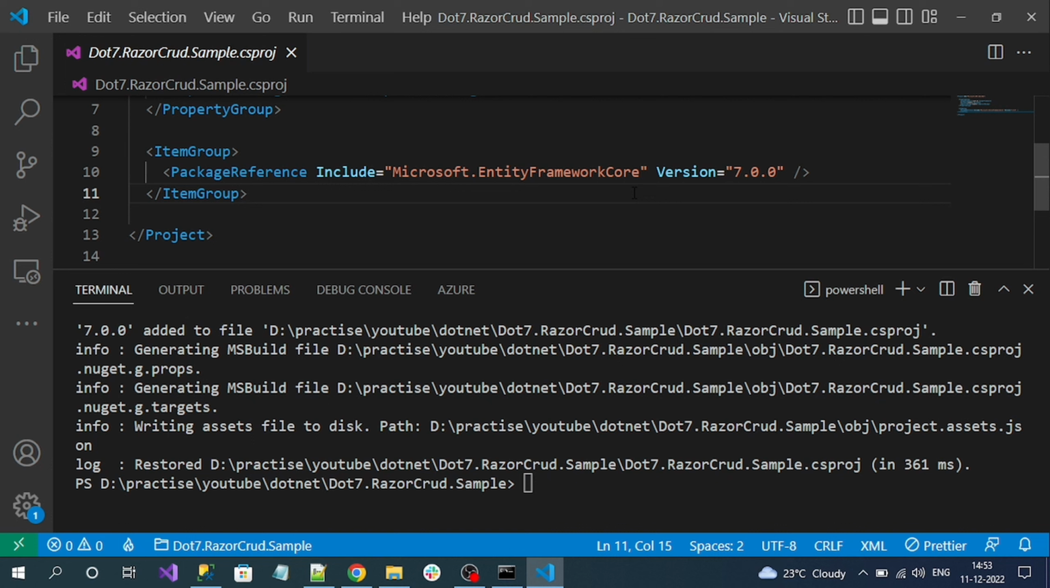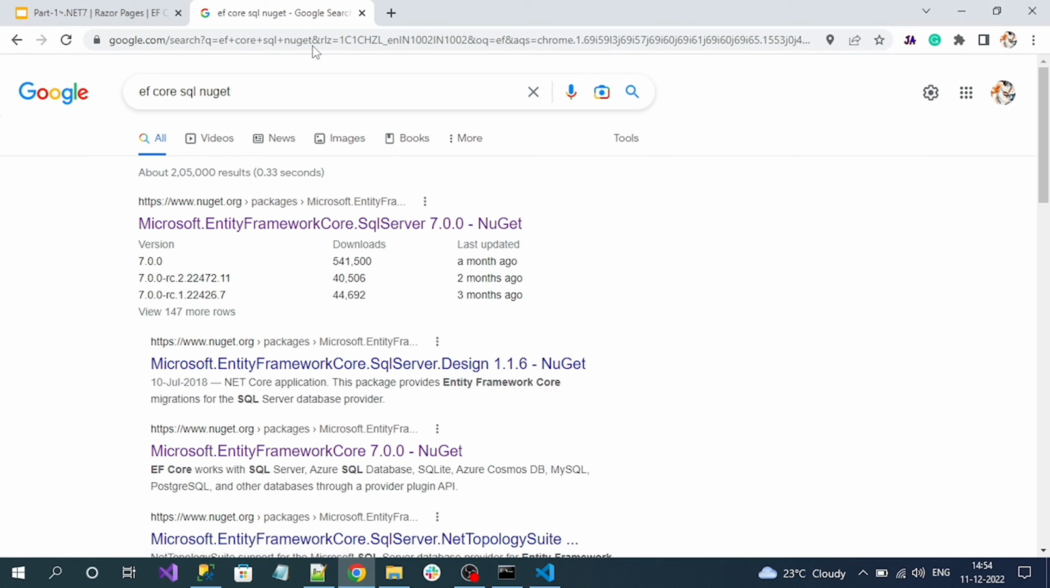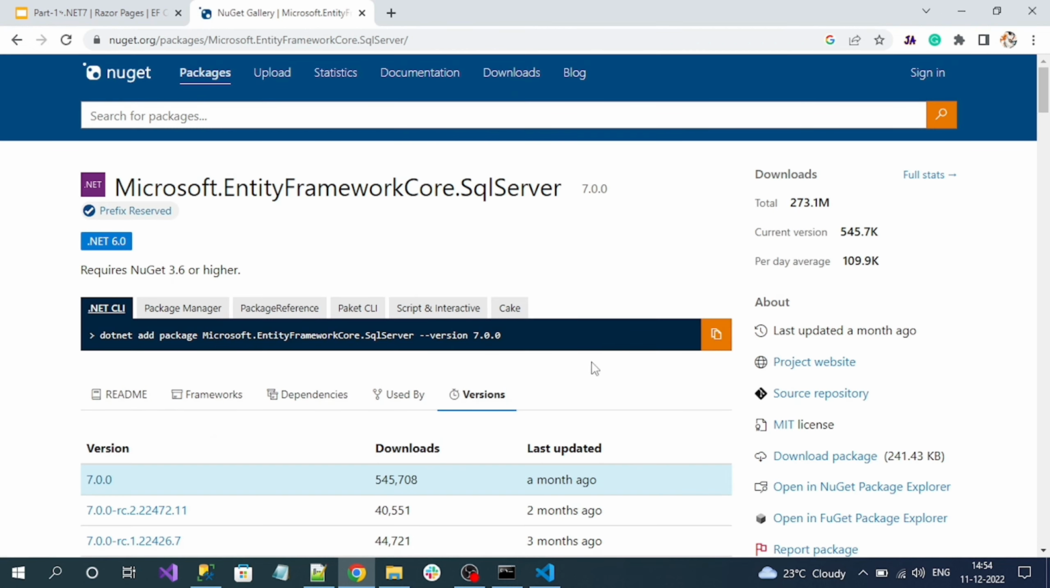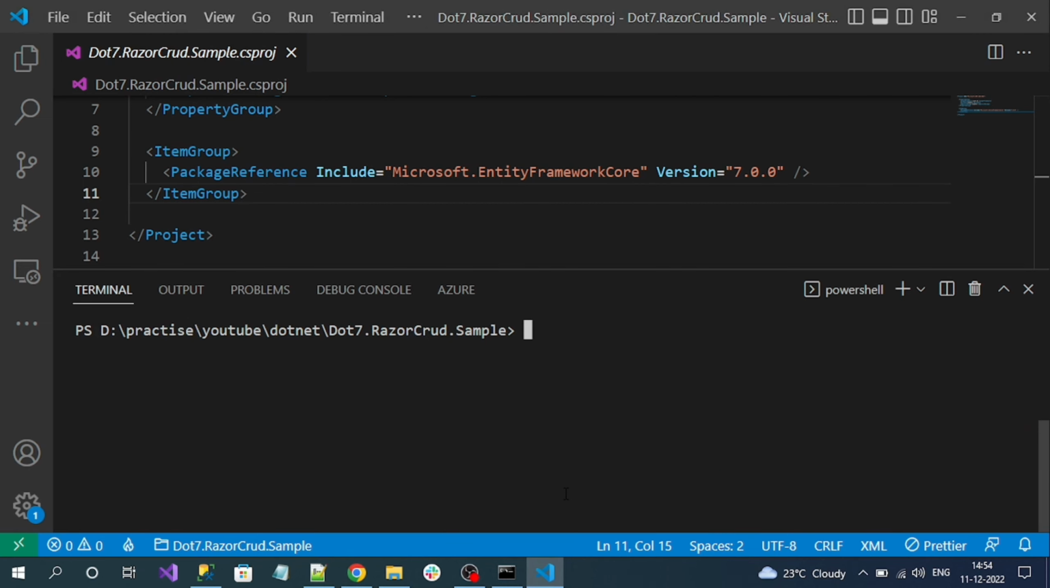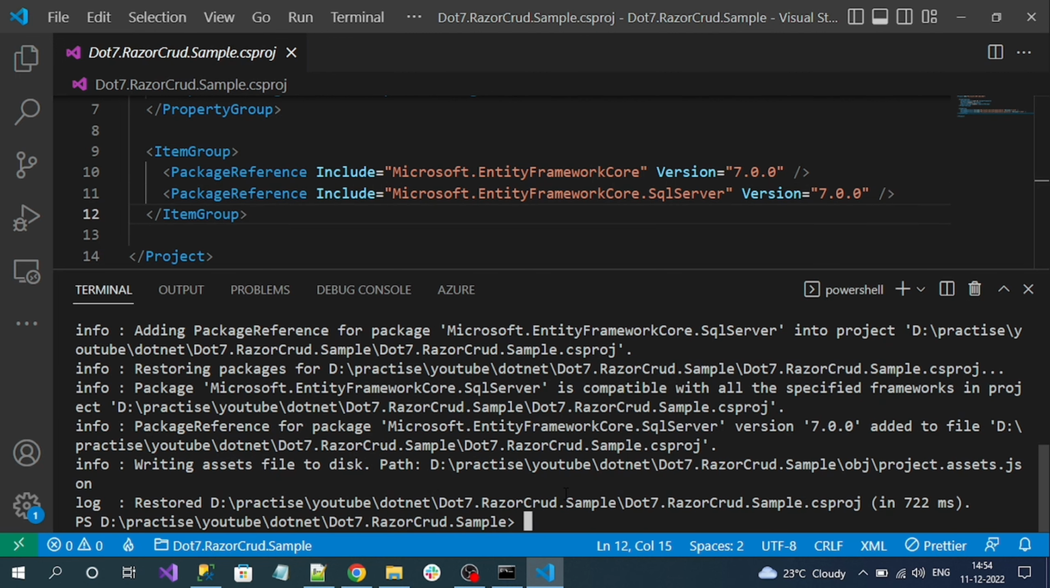And we are dealing with SQL Server, right? A SQL database. For that we have to install one more dependent package, Entity Framework Core for SQL Server. Search for EF Core SQL NuGet, and you can see a link like Microsoft.EntityFrameworkCore.SqlServer. Click on it, copy the command, open the terminal, paste our command, and install the Microsoft.EntityFrameworkCore.SqlServer package. Okay, I have successfully installed it.